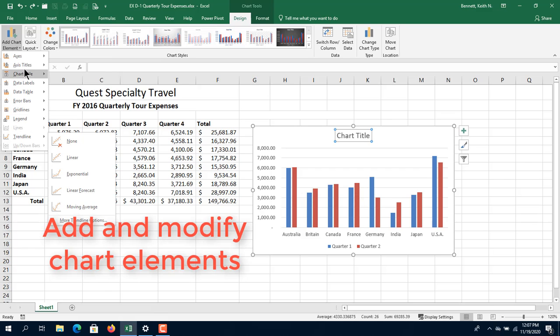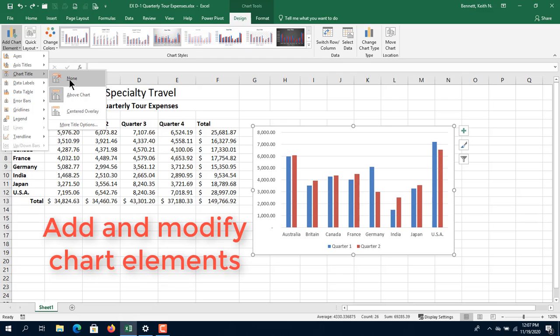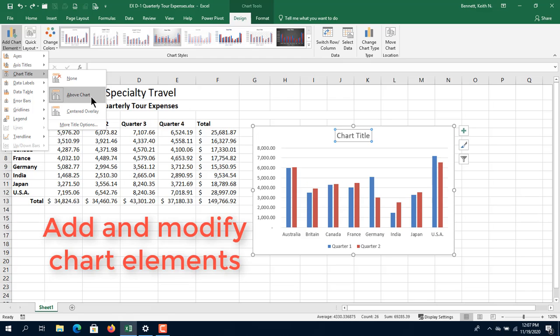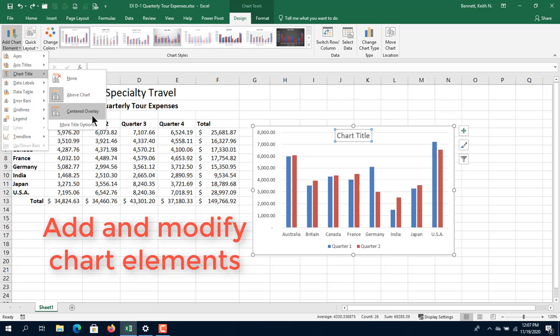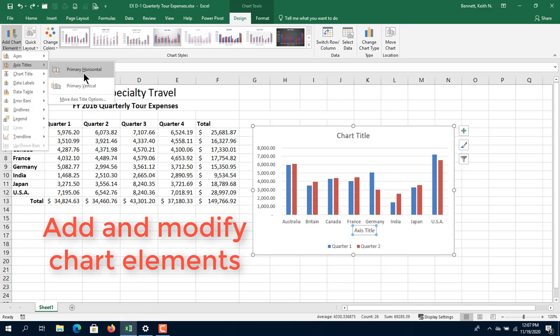You've got all these different chart elements that are available to you, and if you did not have a chart title, notice if I roll over this, that chart title goes away. Typically your chart titles are going to go above the chart, but then you've also got a centered overlay, which means it's just on top of the chart and it's in the center. You also have axis titles, which the primary horizontal is left and right.